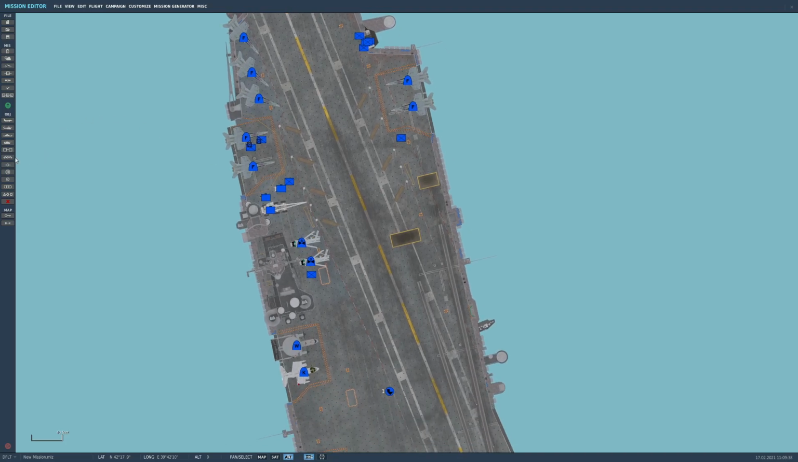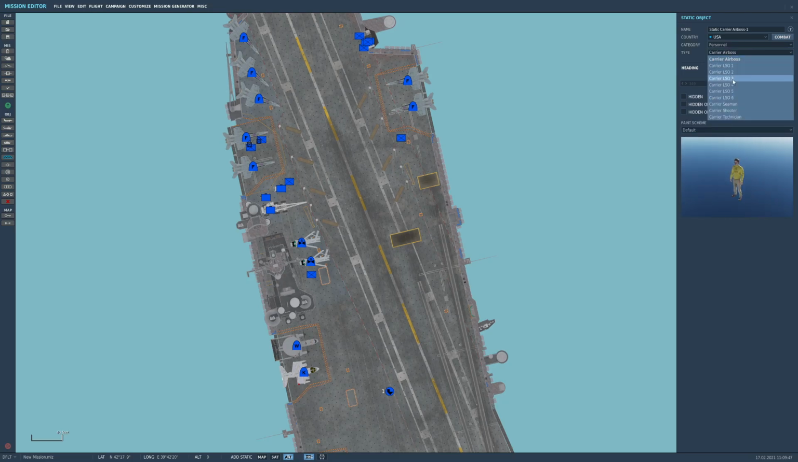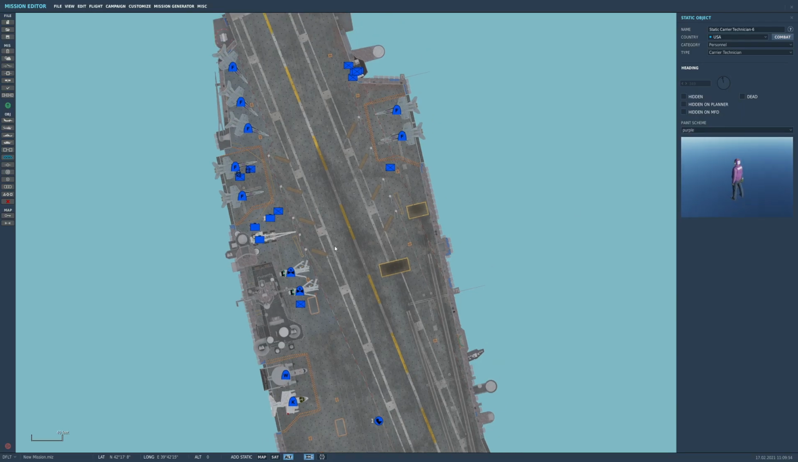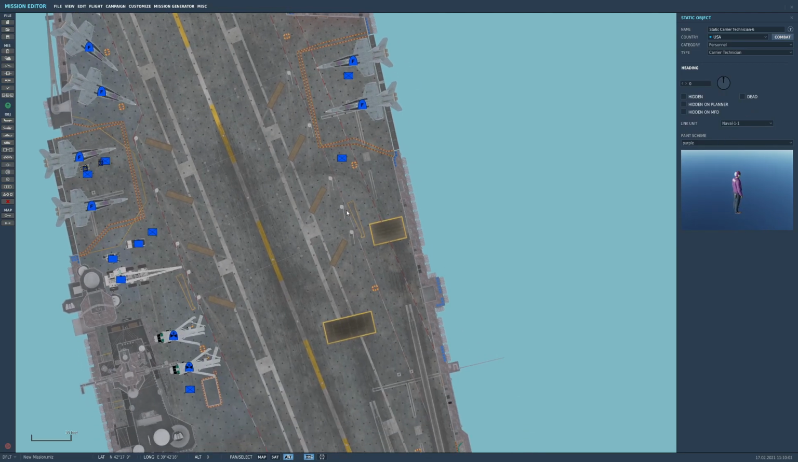Next guy we're going to look at is the fuel handling guy, and he is a purple shirt. So let's go, technician and purple shirt, and let's just say you can plant him anywhere. Let's just put one guy there. I'll have him look at one of the aircraft, pretend he's fueling up.